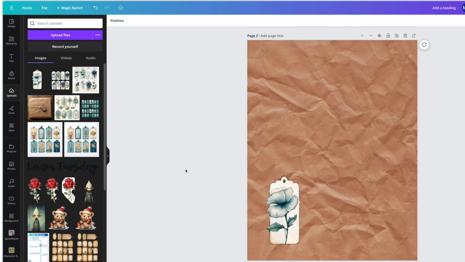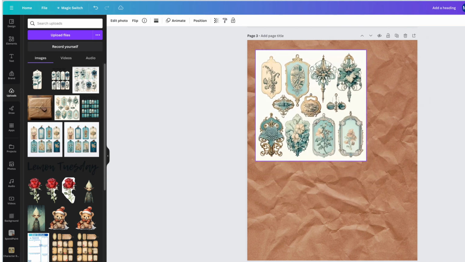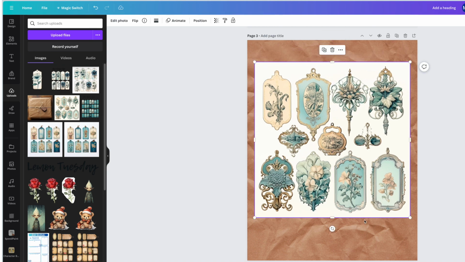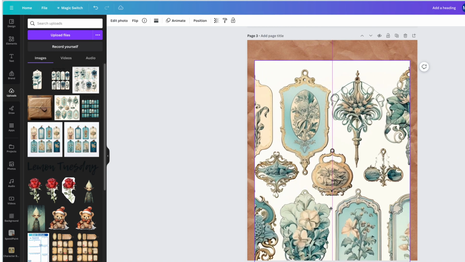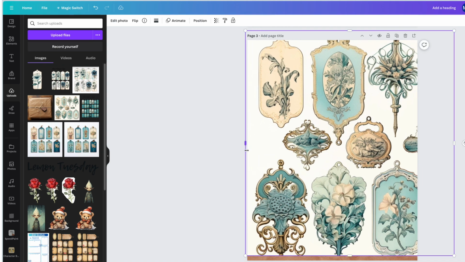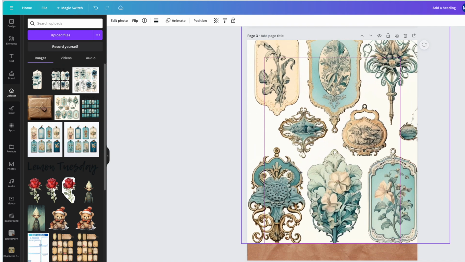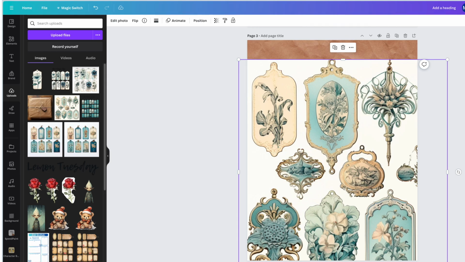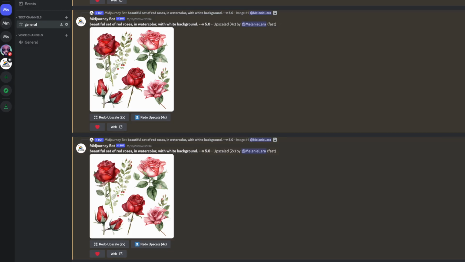Let's go and look at some others that I've had a look at. So I found the slot here, which is really lovely. And again, you can make these into individual clip arts if you want to. You can upscale. Now in Midjourney, which I will flip over to, I'll show you how to upscale and make your own tags.